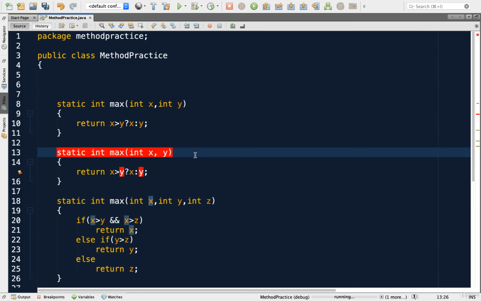I will change it to byte now. Yes, there is no problem. Again back to integer. Now one last important thing. The return type, I will change it to float. Still it is an error. And the message says the same thing: method max is already defined in class.